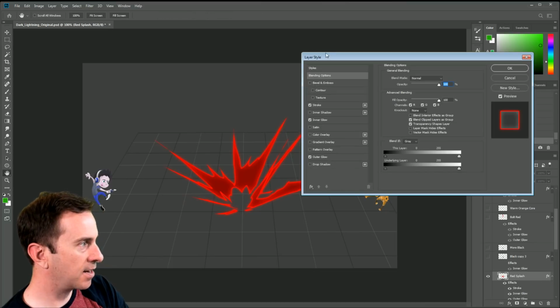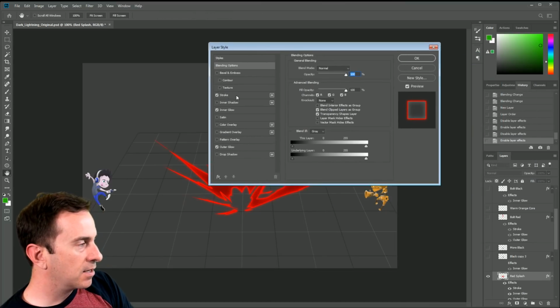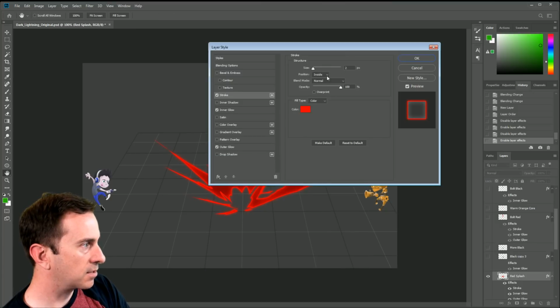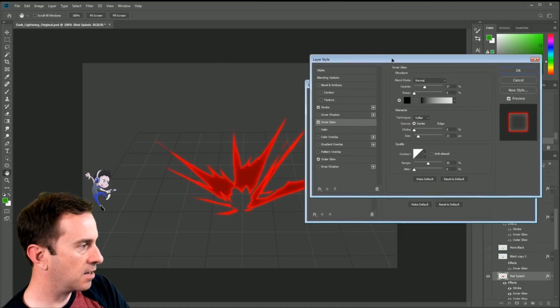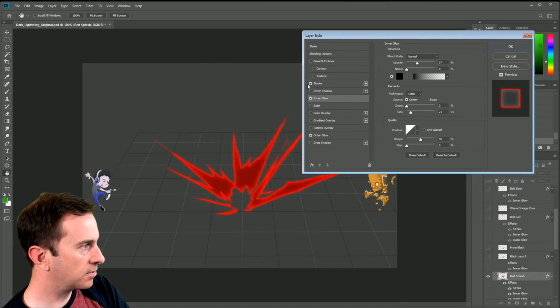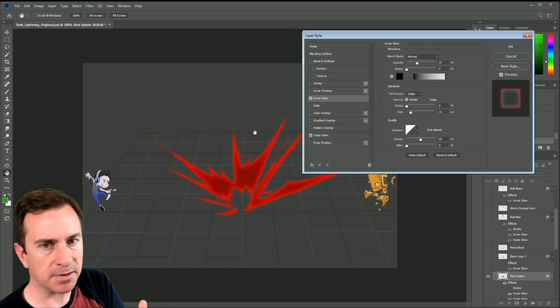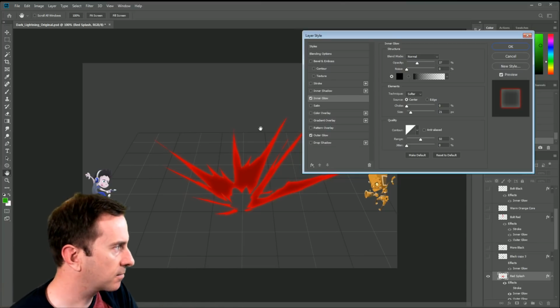Back inside of the layer style window, stroke. You can choose your stroke color. You can choose the size of it, etc. It's pretty straightforward. Some fun things here on inner glow. So let's turn off stroke just so that we can see what these two things do, because they're similar to each other, but different in key ways.